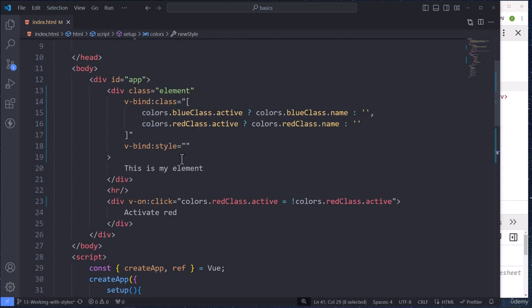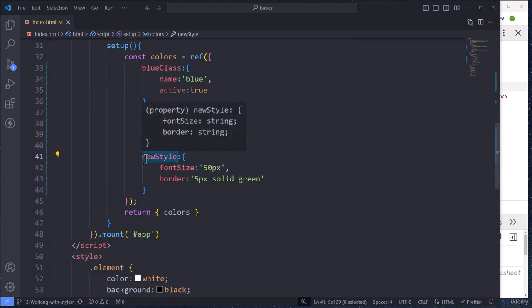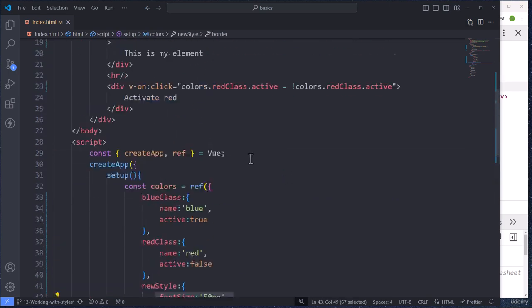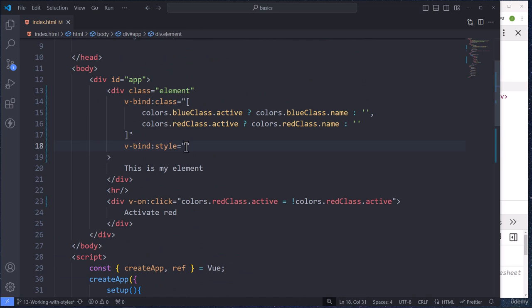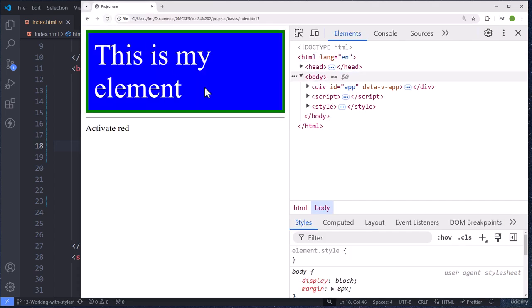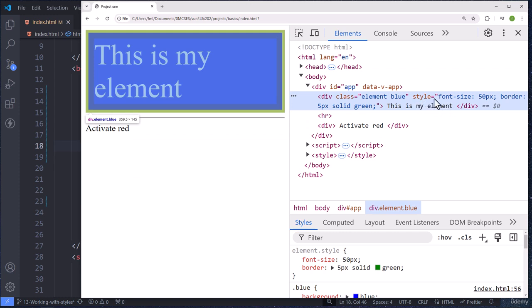When you use this within the style tag, it will not really use the class. This is not a class. It's gonna take whatever is inside and it's gonna put it right here. That's what we want to do. So I'm gonna access colors and then dot, and then I'm gonna go to that new style. If I reload the application, we get this ugliness. And we can see right here that we have the font size and then the 5 pixel solid green.